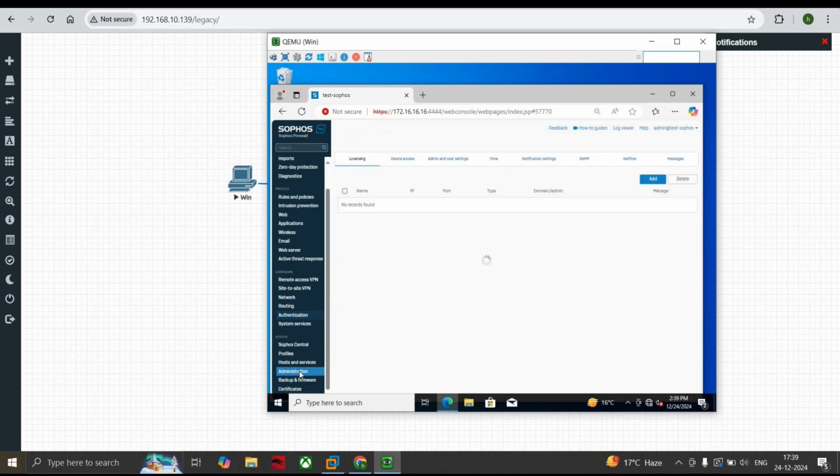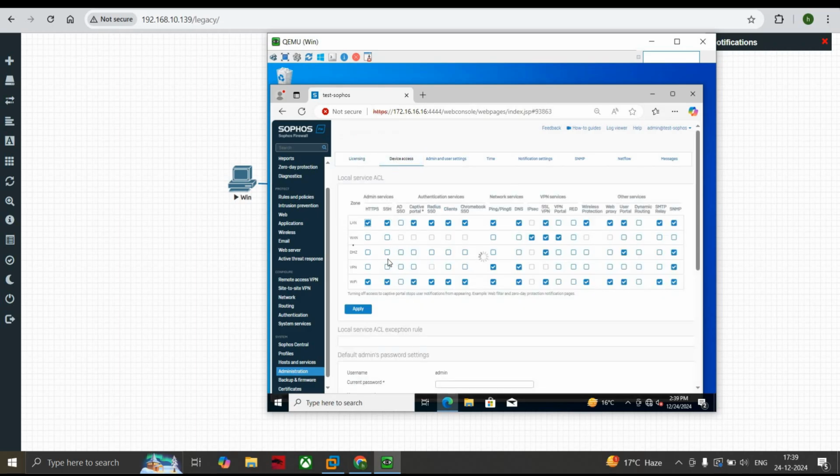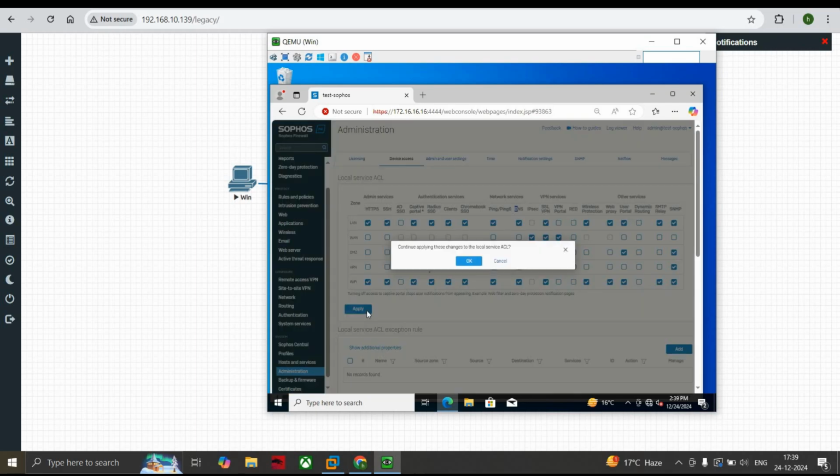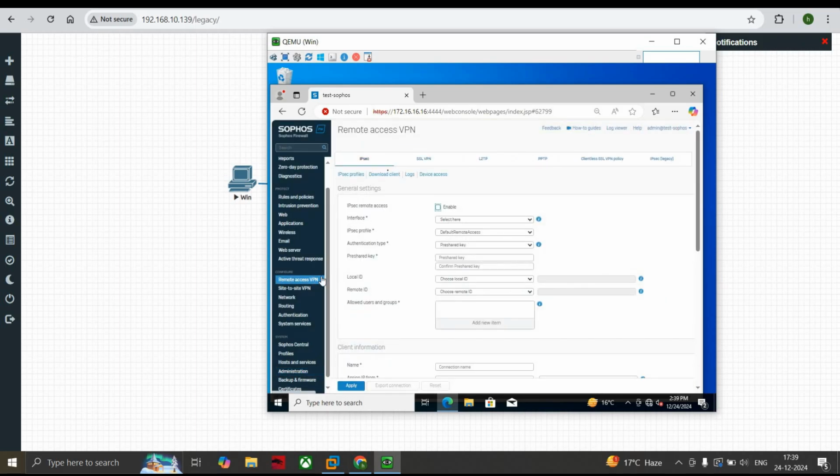Now to configure remote access VPN, the first thing we have to do is go to Administration, then Device Access, and here under WAN, enable IPSec, SSL VPN and VPN portal. Currently we are not configuring SSL VPN, so that's okay, but please select IPSec and VPN portal, and also, for the VPN to check connectivity, check ping and DNS. Both should be enabled, and click on Apply.